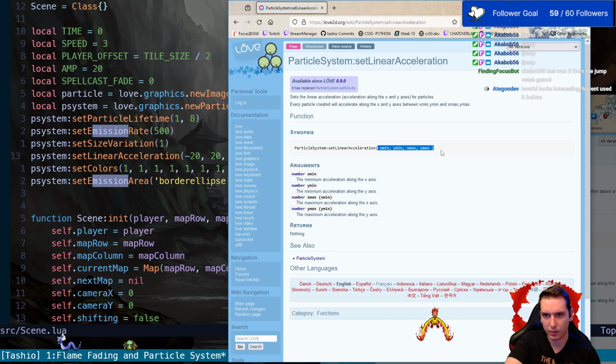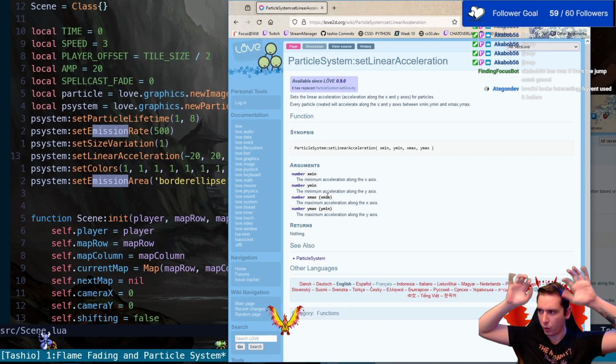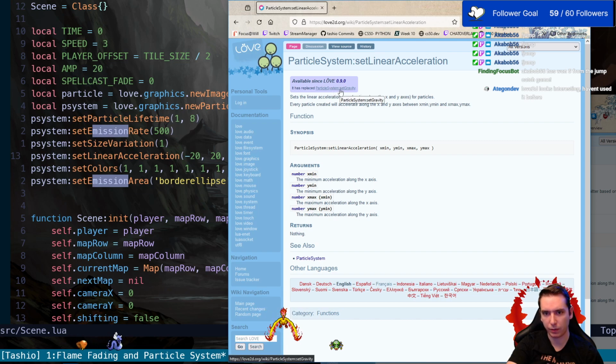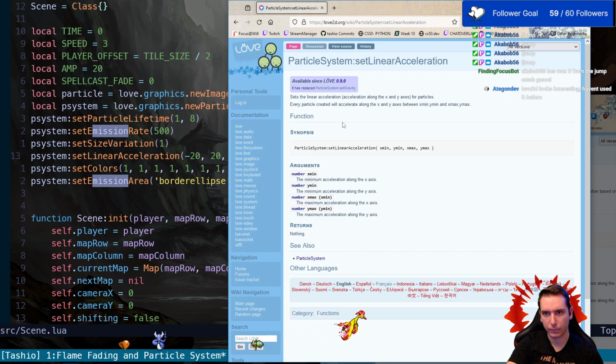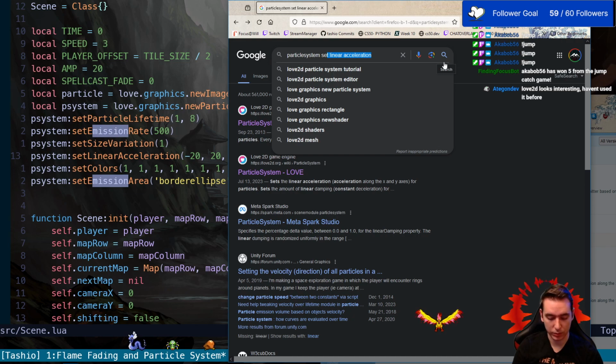X min, Y min, X max, Y max. Minimum acceleration. Okay. So this is tough because I don't know how we would get it to where all the particles are going away from the center of the circle. This has been replaced by set gravity. Well, I guess it's up to us how we want the game to look. Maybe we work on, let's see what the set colors of the particle system looks like.